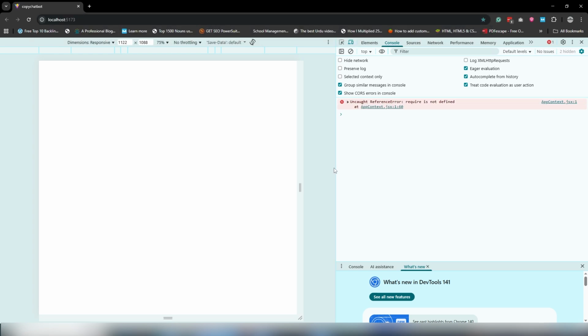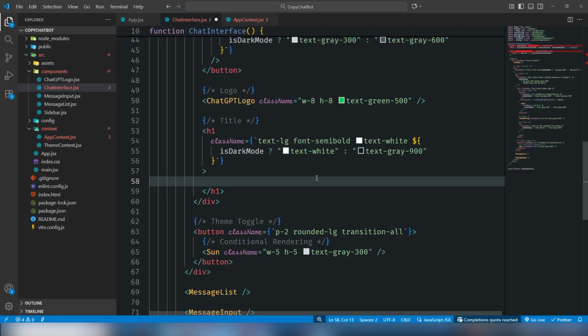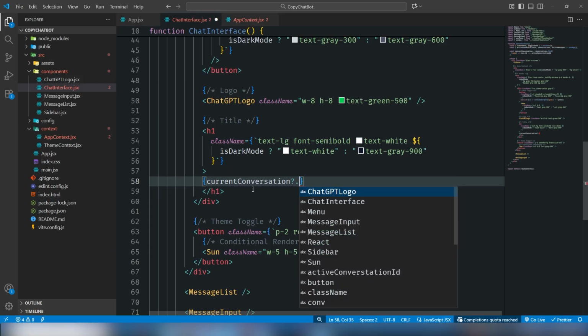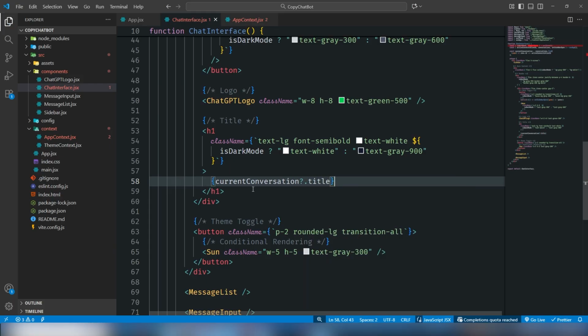AppContext is not defined. Okay, I will fix it, give me a second. So inside there I need to say currentConversation title. I need to get the title and display it there.